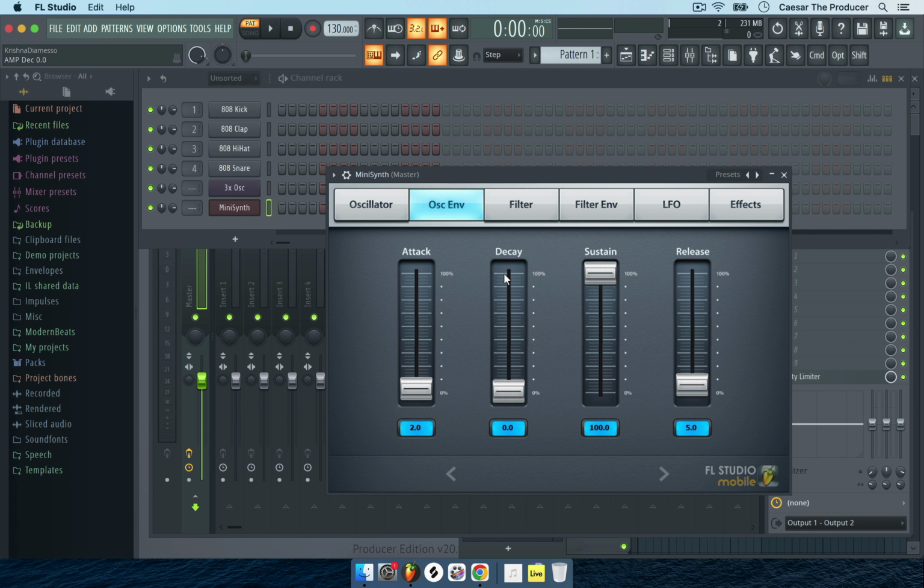What I'm gonna do, I'm gonna bring everything down, just like that. Okay. So we're gonna start with the attack over here. The attack is basically the time that it takes to reach the highest point. So if I press right now, we're just hearing a blip, right? So it's just reaching the highest point right away.